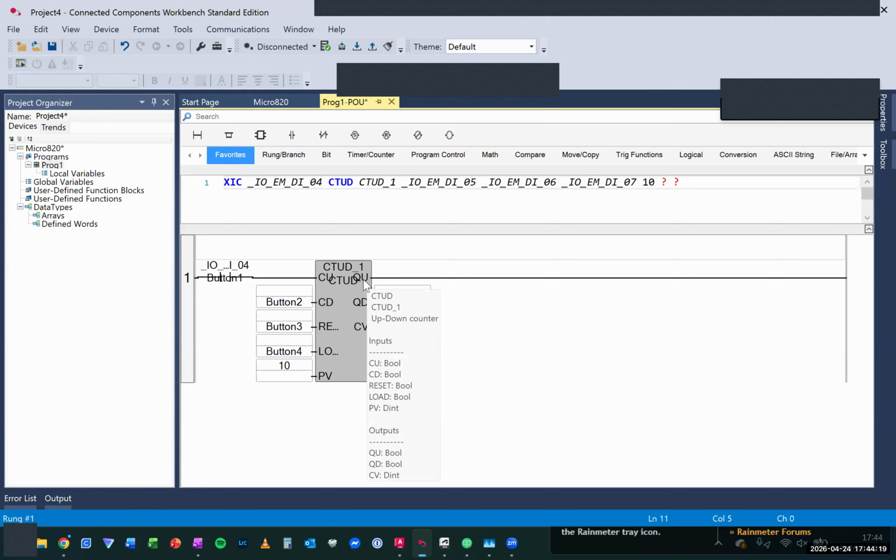Okay, we have our QU. Normally in the other ones, we just had straight Q, which is just the output energized whenever the condition's met. But because we have two conditions, the up and the down, the QU is going to activate at what point based off the parameters I have here? At 10. Yes. The QD is going to activate when? Yeah, basically always at 0.